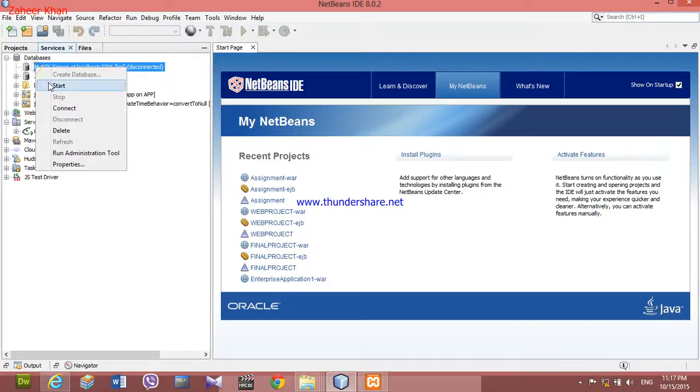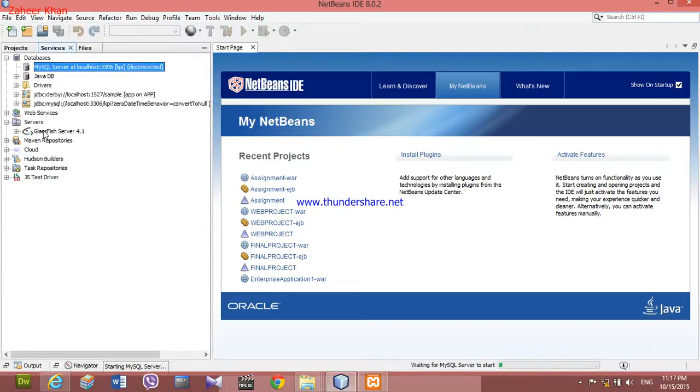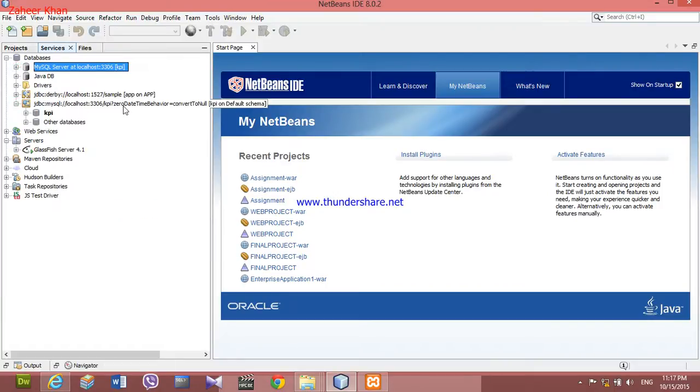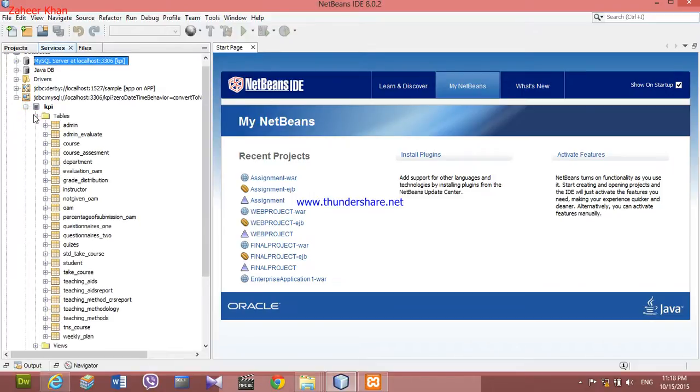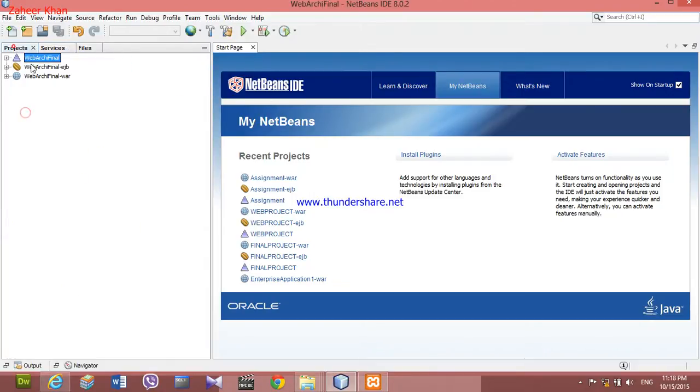So right click, we can start our MySQL. See, these are the database I have, and this is the driver I have just created, KPI table. These are the tables I have. So now we are done.